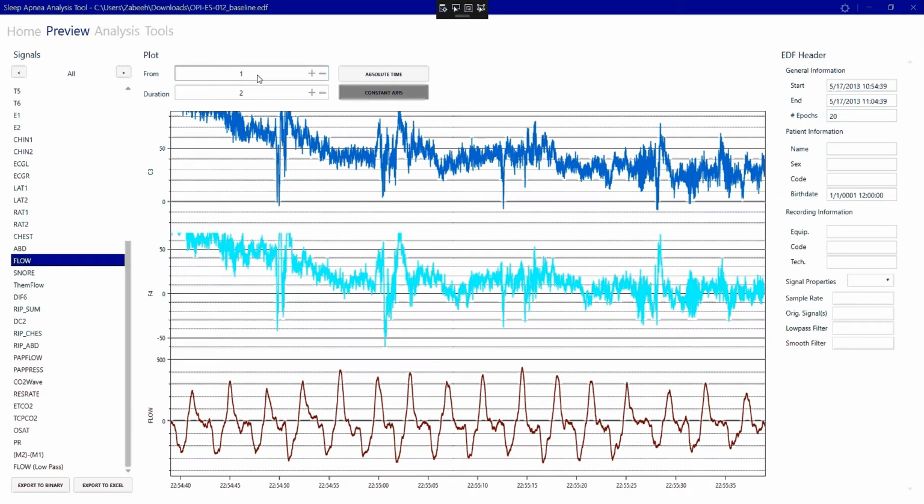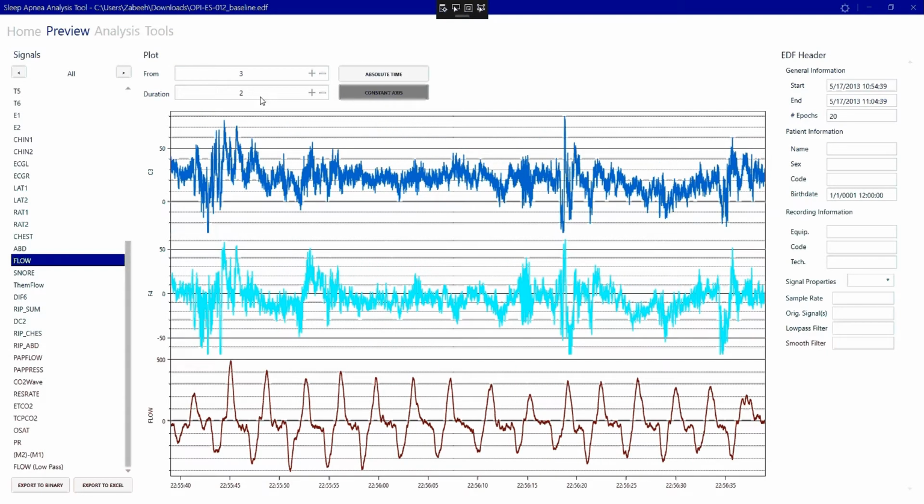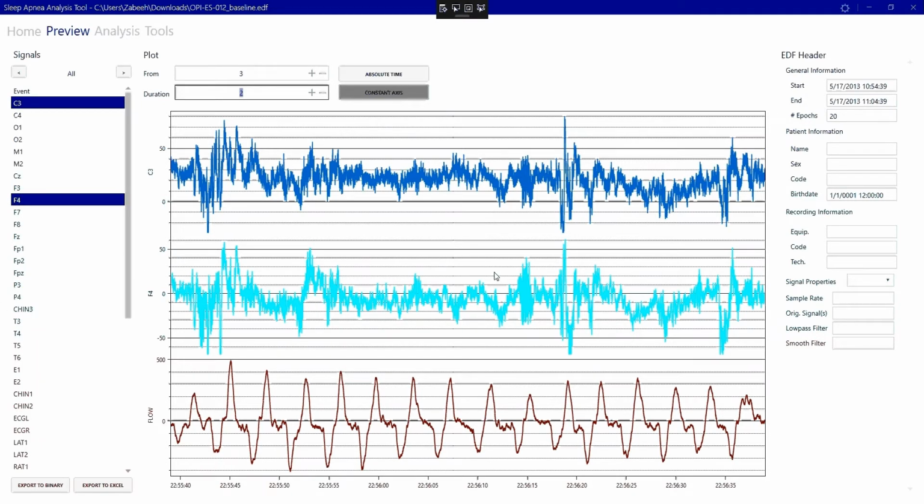For example, I want to start viewing the signal data from the third epoch, and I want to view about 2 epochs of data. So I'll have epochs number 3 to 4 displayed, and 4 to 5 displayed. If I want to remove signals from the graph here in the middle, I can simply click on it again. For instance, I want to remove signal F4 from this graph. I'm just going to click on it again, and it's gone.